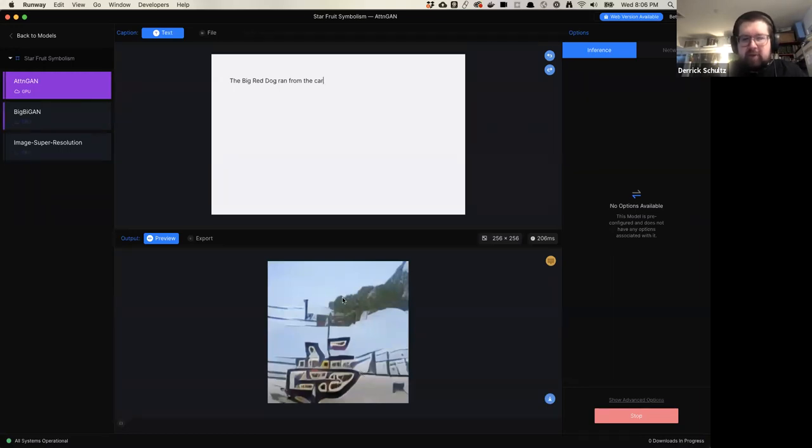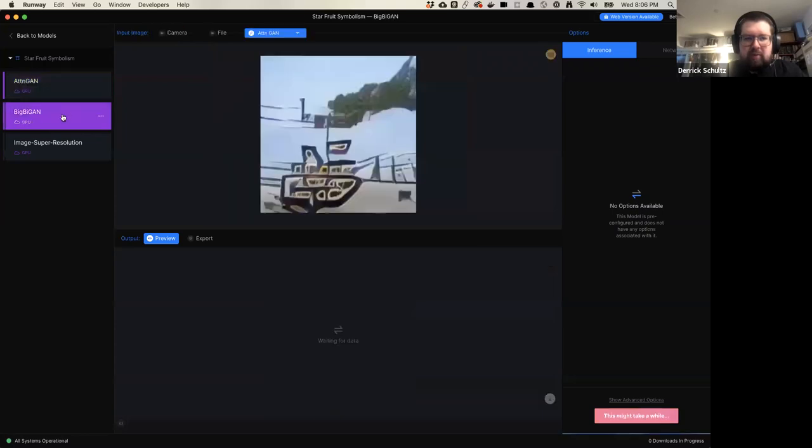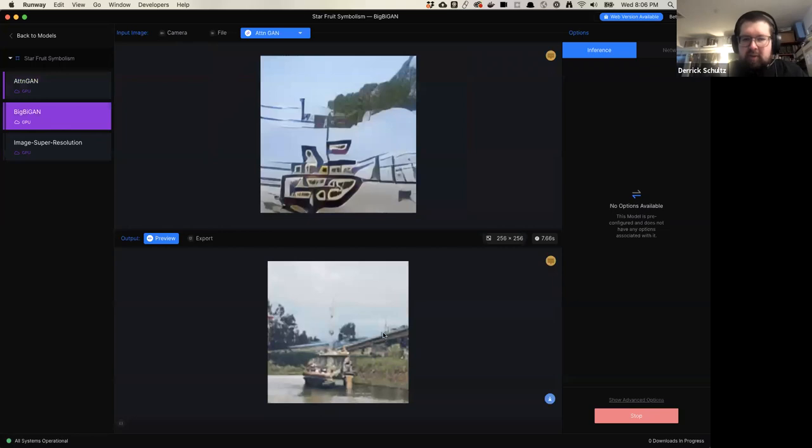So we're going to take this image, right? This image is now going to show up in this model. And once this processes, this is what we found. So it's really like the dog is running from the boat, I guess. And then let's see this output size. The output is 256 by 256.